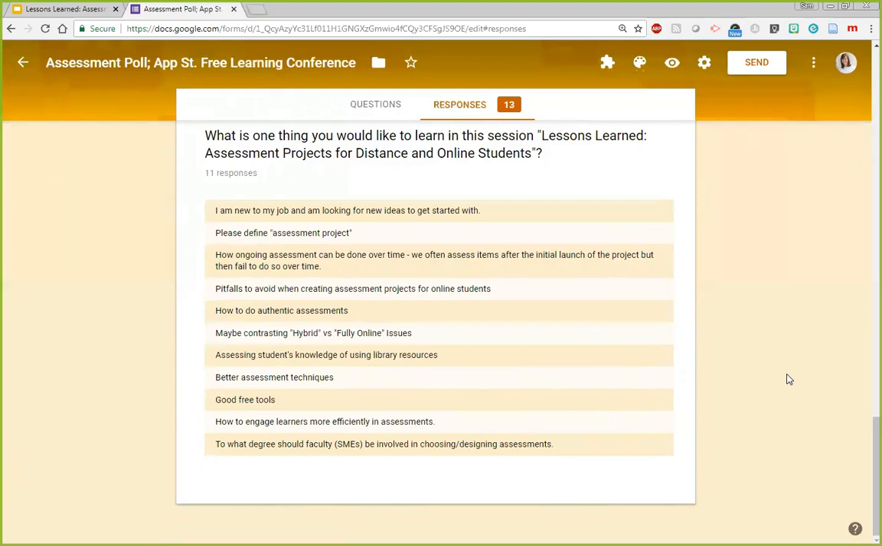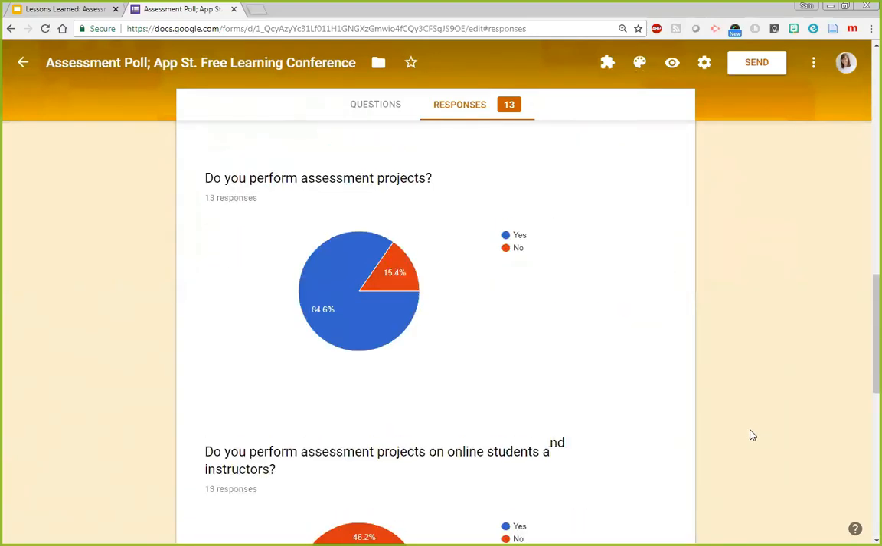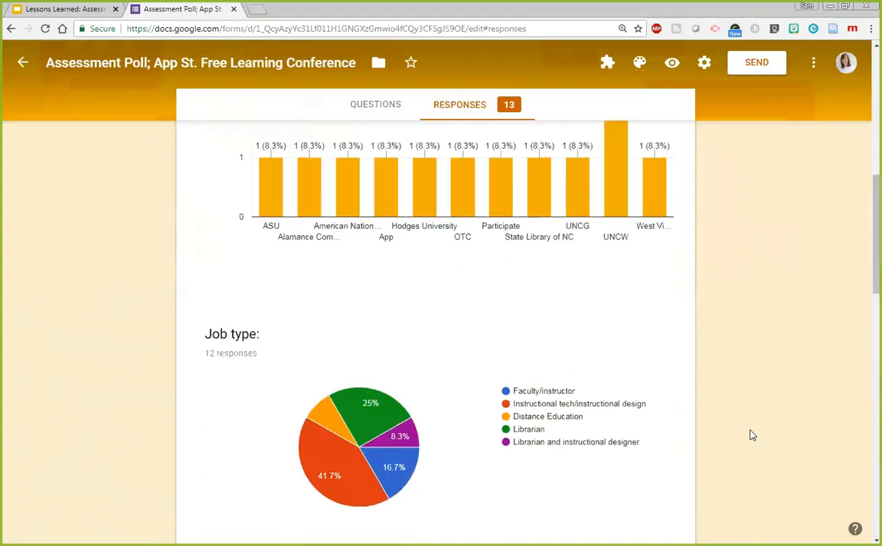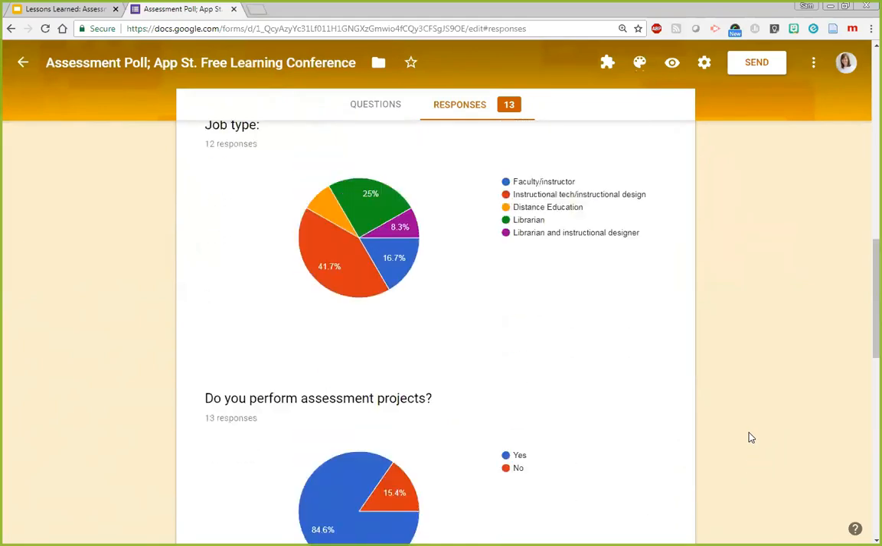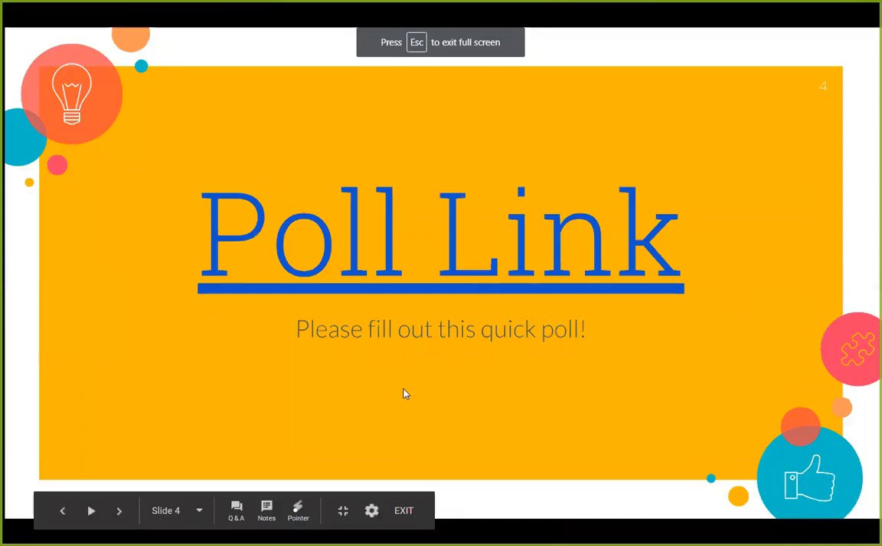So hybrid versus fully online issues, great. Better assessment techniques, good free tools, great. How to engage learners more efficiently in assessments. What degree should faculty be involved? Great. Okay, so I think that gives me enough to get started and to think about where we're all coming from. Cool. Okay, so back to the presentation.